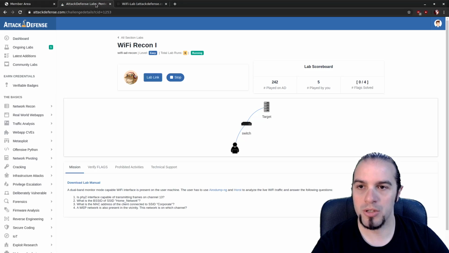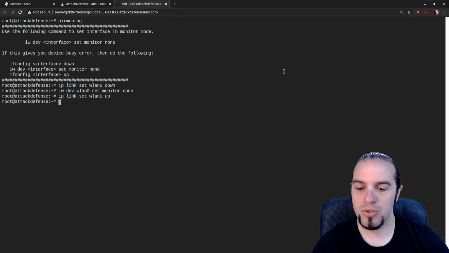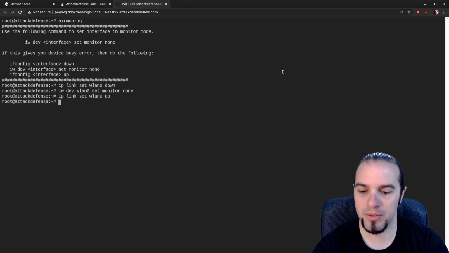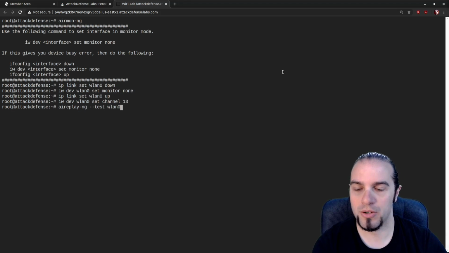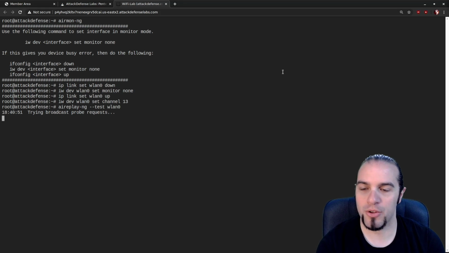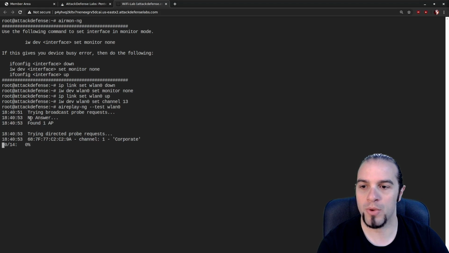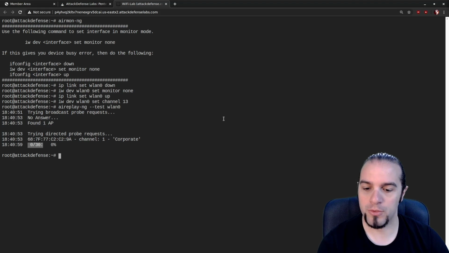Our first question here is: is the Fi2 interface capable of transmitting frames on channel 13? We're going to start off with the really easy way to do this. We're going to do iw dev wlan0 set channel 13, setting the device to channel 13. And then we're going to run aireplay-ng --test wlan0 to test the device after setting it to channel 13. We see trying broadcast probe requests, no answer, found one AP, sent 30 packets, and zero of them came back. So the answer is no, it cannot. We cannot transmit on channel 13.